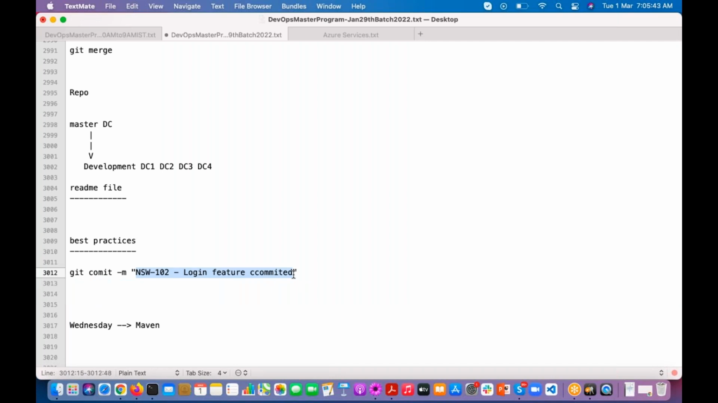Assume by mistake you have given a wrong commit message. Is it possible to update that wrongly committed message? Just the message. Yes, it is possible. This is one of the interview questions: how to change the previous commit message?